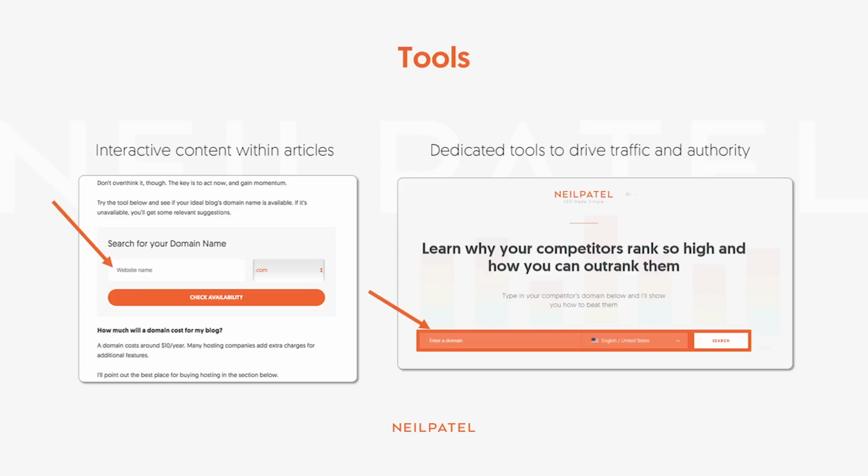If you look at neilpatel.com, I have Ubersuggest, a tool. It drives a lot more traffic than text-based content. I also have interactive content, interactive tools within my content. And what I mean by that is, let's say, within the neilpatel.com website, I may have articles on starting your blog, and I may have a little tool in there that helps you find a domain name. And that's an example of interactive content within articles, right? So I'll integrate tools to make the experience of the text much better.